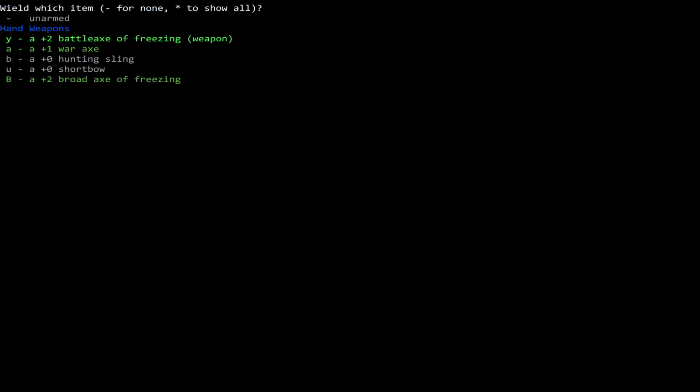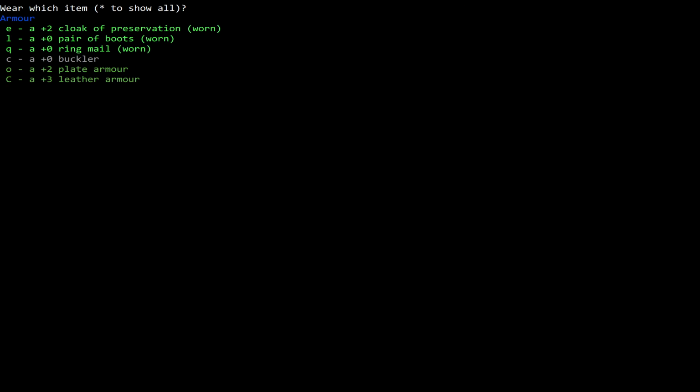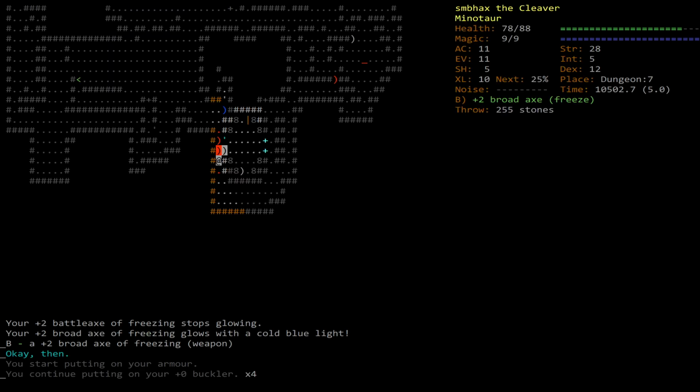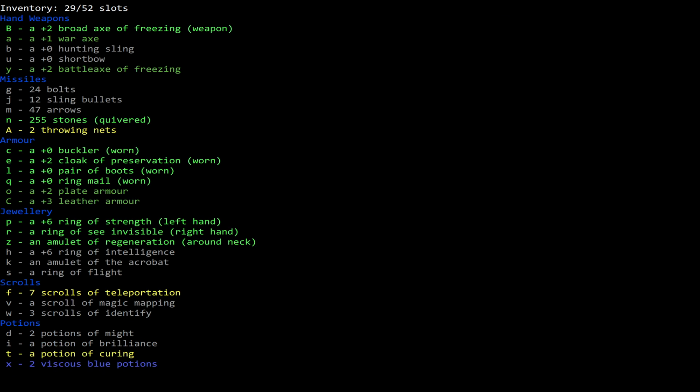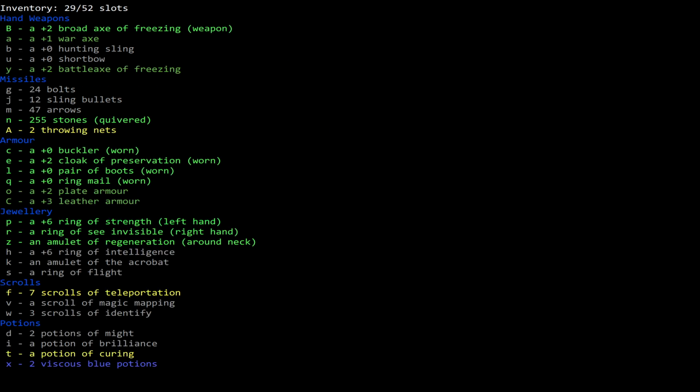Let's wield the broad axe of freezing. Let's wear, Shift W. I have +2 plate. Oh, I must have enchanted it. No, I need a shield. I'm already wearing that. I need the buckler. So wait, +3 leather armor is not going to be better than +2 plate, of course. And the display does give you a comparison. If I switch to wearing this armor, my AC would remain unchanged.